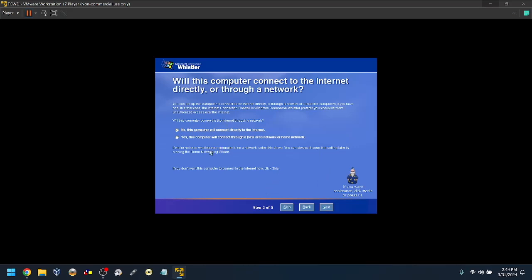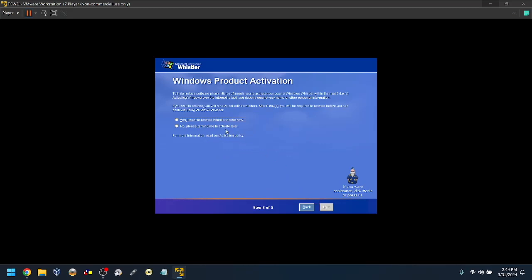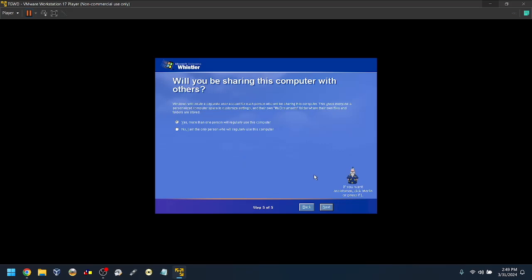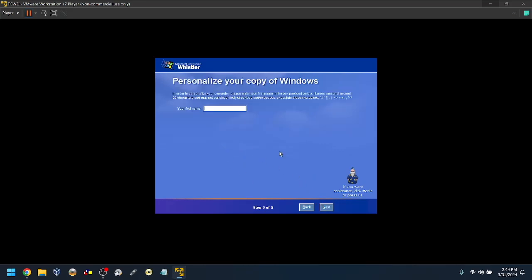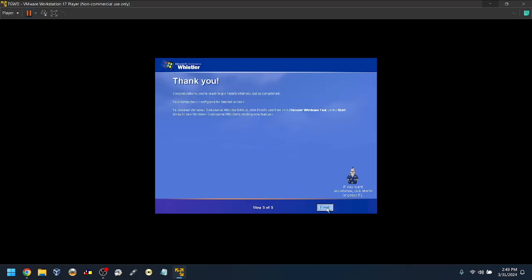Okay. No, this computer will connect directly to the internet. Prior activation, no. Activate later. No. I'm the only person who regularly uses this computer, because I'm pretty sure no one would want to use this. Thank you. Finish.